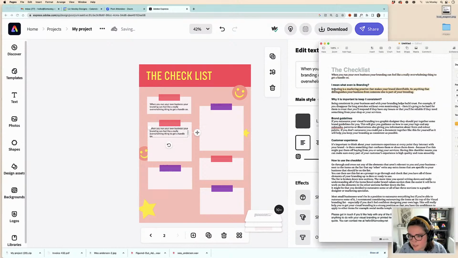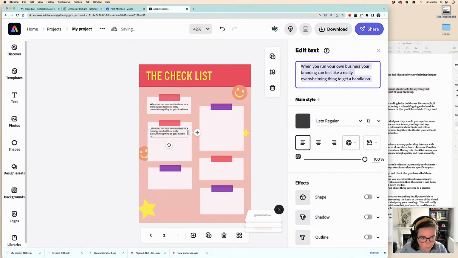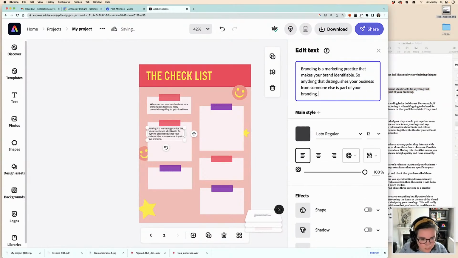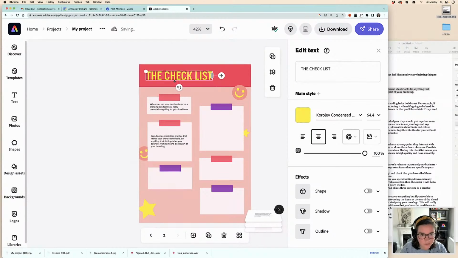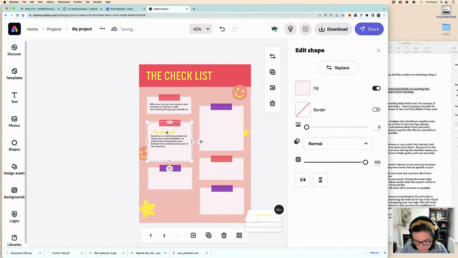So let's put in about what branding is. And we'll have a little title here. So we're kind of setting our style guide as we go, really. But once we've done one, we can make sure that everything's nice and consistent, which is great. I'm going to get this for the title. So I'm just going to copy and paste it using Command C, Command V, if you're on a Mac. And I'm going to make that smaller and make it a purple. Ooh.